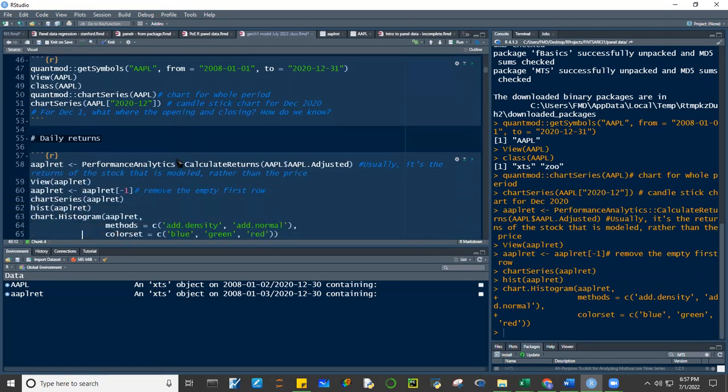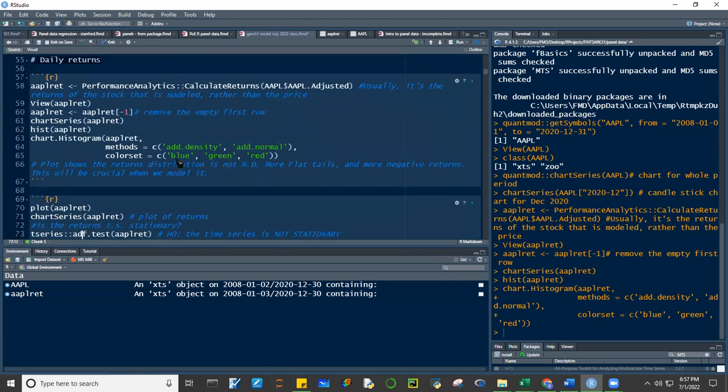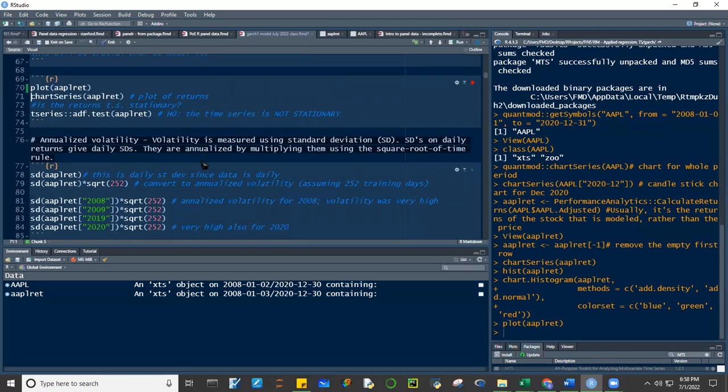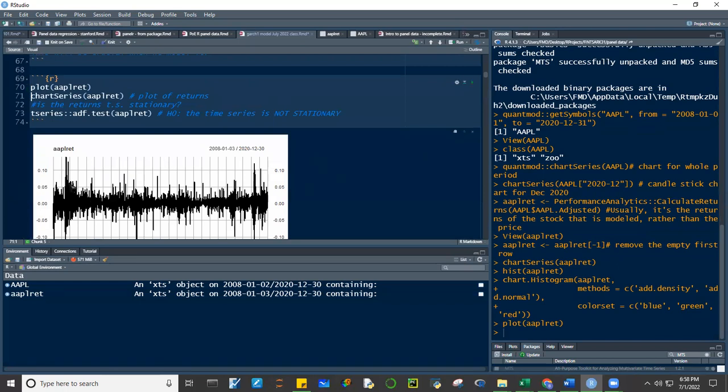Yeah, I think I did this already. Okay, so anyway, yeah, I used chart series a while ago. So okay, sorry, na-repeat lang.